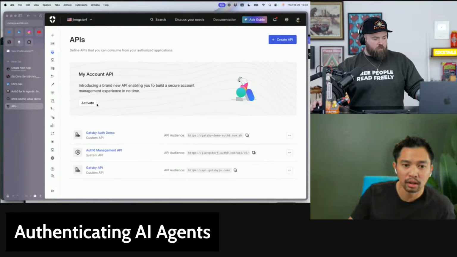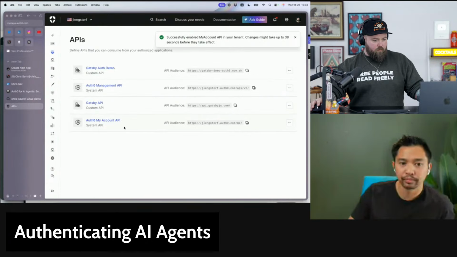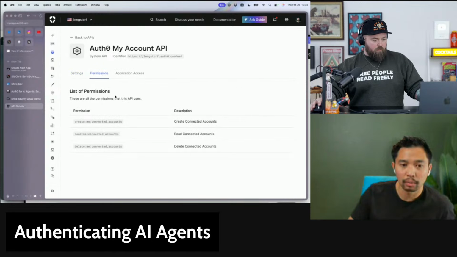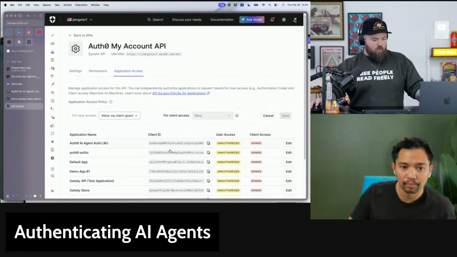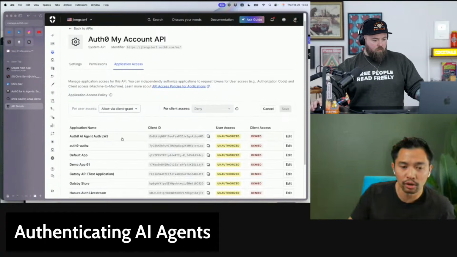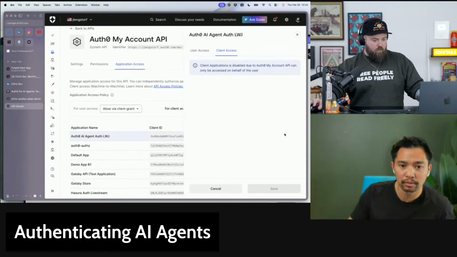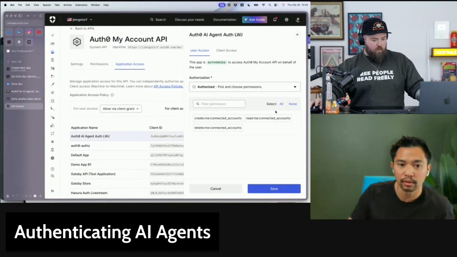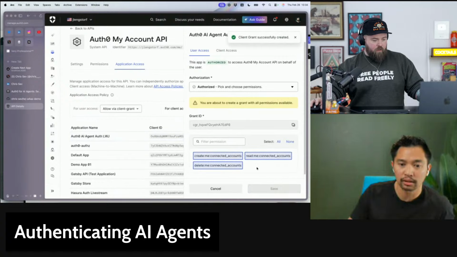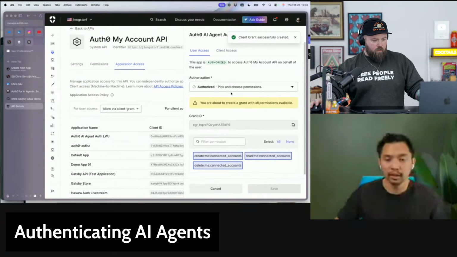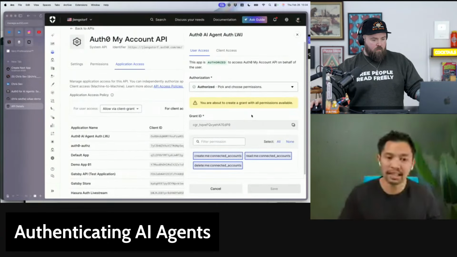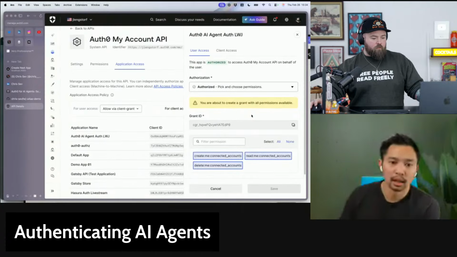Cool. My Account API, let's turn that on. Okay. And then if you click into My Account API, let's go to permissions. Okay, those look good. And then application access, let's turn on for the one you just created, that top app. And then user access, and let's turn all of those on. Yeah. Authorized, and we want to keep all of them? Yes. Okay. So this is setting up Token Vault so that your app has access to what we call connected accounts.